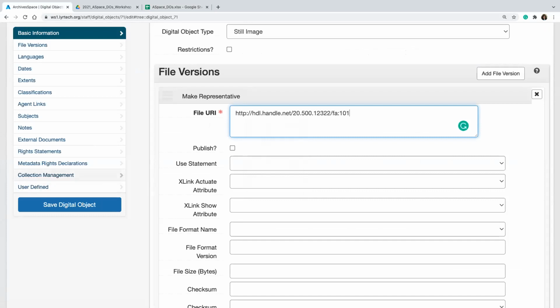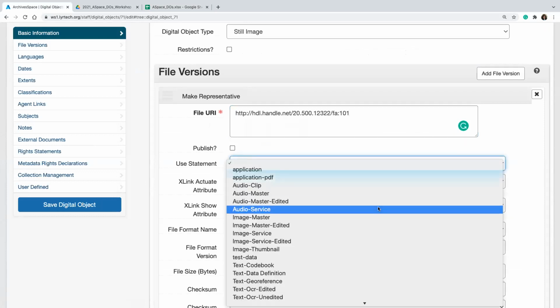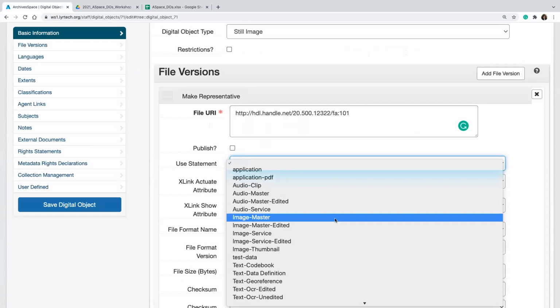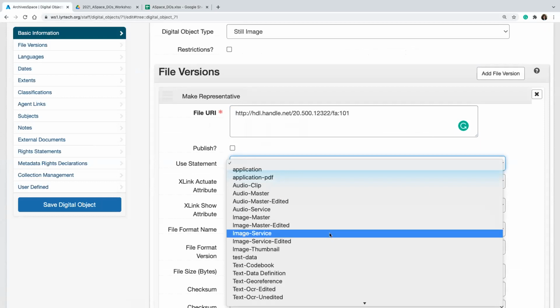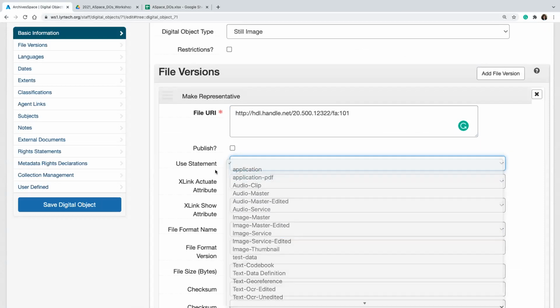So you can choose a use statement. This is a list you can configure as well. And it indicates the use for which the digital file is intended. Is it a thumbnail? Is it a master copy? Is it just the access copy, that kind of thing? So if this is information you want to have associated with the digital objects, you can choose that.